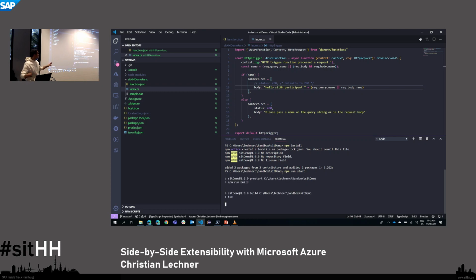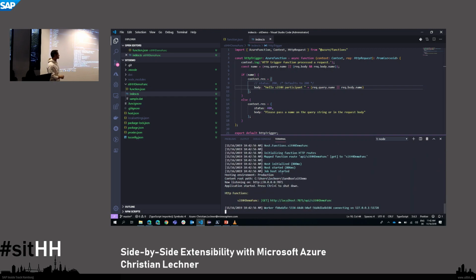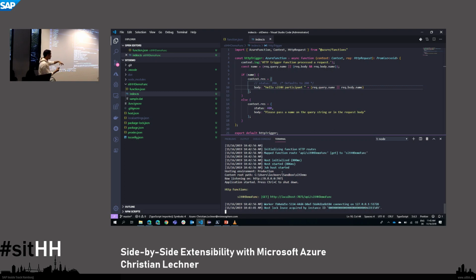And the system builds the stuff, wonderful ASCII art, starts up the Azure Function runtime. So you have now a local Azure Function runtime, and you have an endpoint that you can call on your machine. We do that.